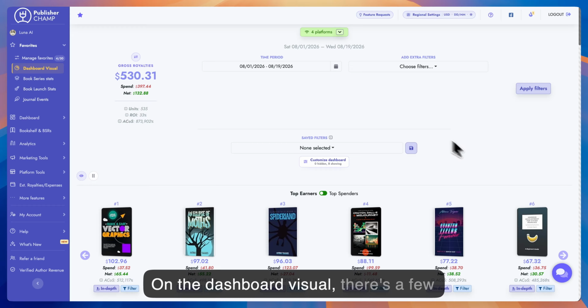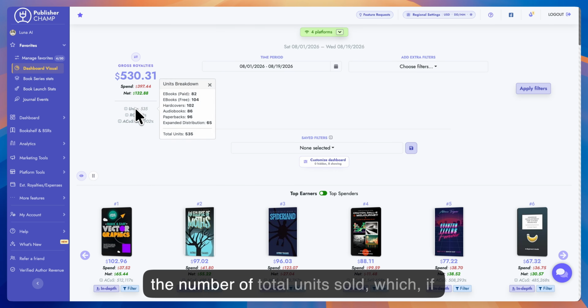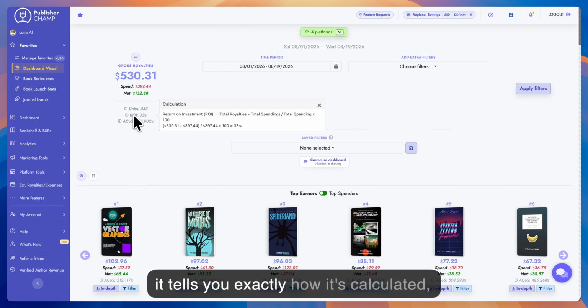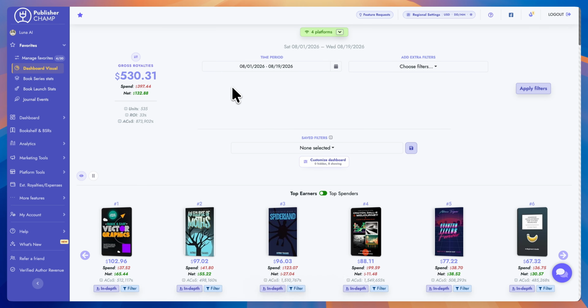On the dashboard visual, there's a few metrics that you can see at the very top. You have the gross royalties, the spend, and the net royalties, along with the number of total units sold, which if you hover, it tells you exactly the breakdown. The return on investment, ROI, tells you exactly how it's calculated, and the advertising cost of sales, ACOS, is here, which is for the selected time period.